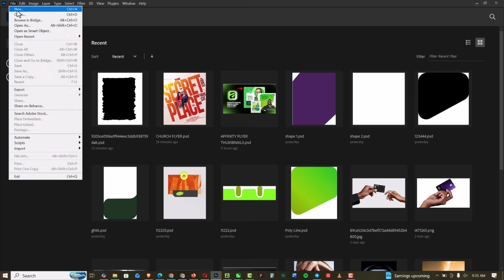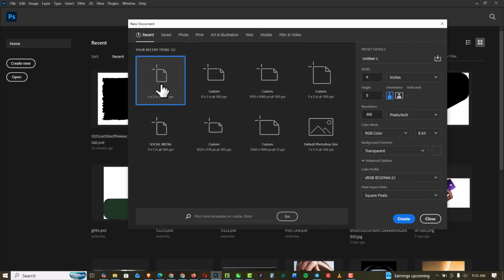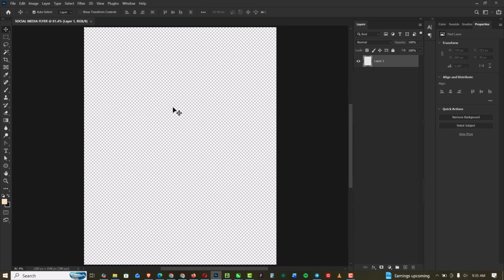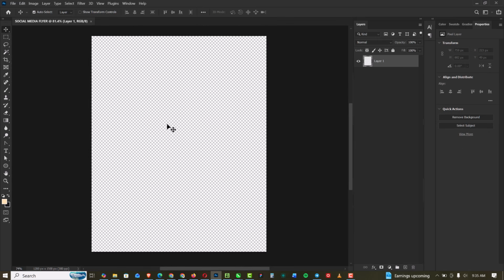Without having to say much, let's get started. So the first thing I'll do here is click on File and click on New like this. And I'm going to input social media flyer, and it's going to be 4 by 5 inches and transparent background. Click on Create like this. Right, so this is going to be a quick one.